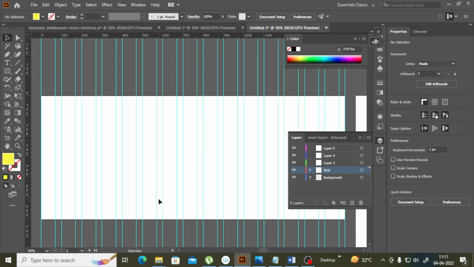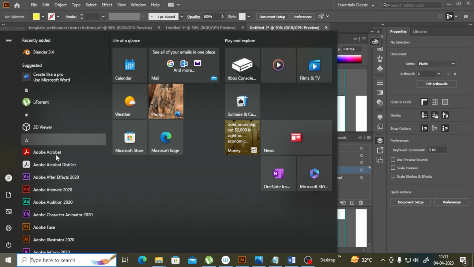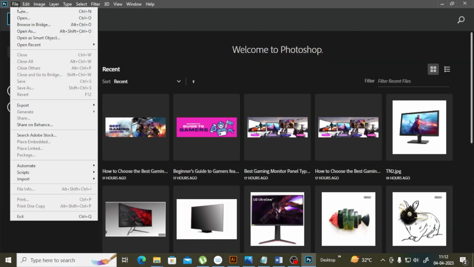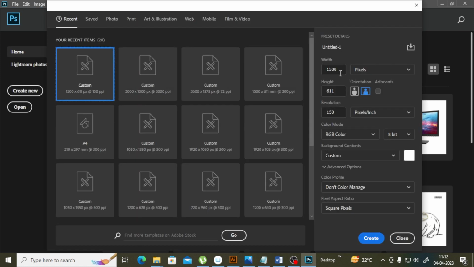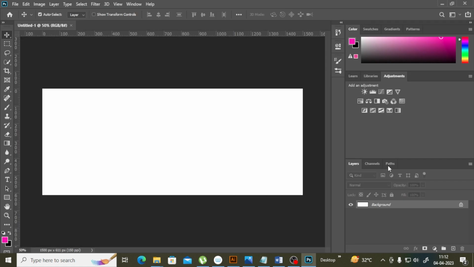Now what I will do is open Photoshop. I will create exactly the same dimension banner here also. So it will be 1500 by 611. The resolution I can take either 72 or 150, both will be fine. Then I will click on Create.